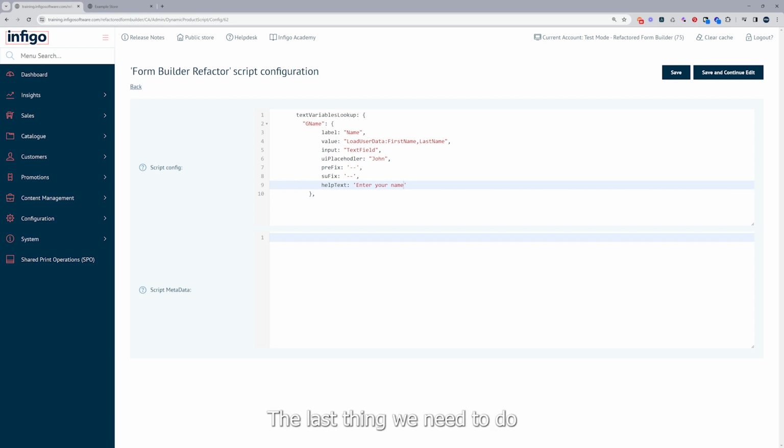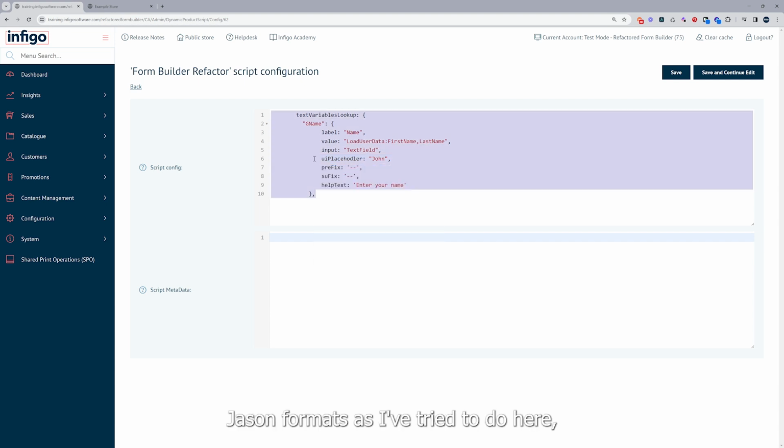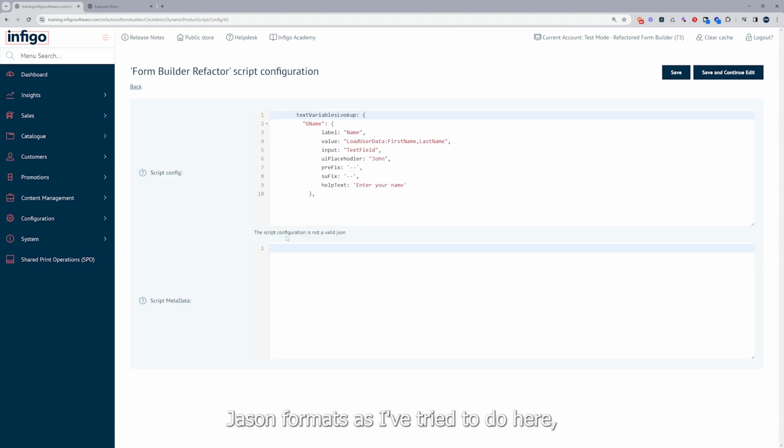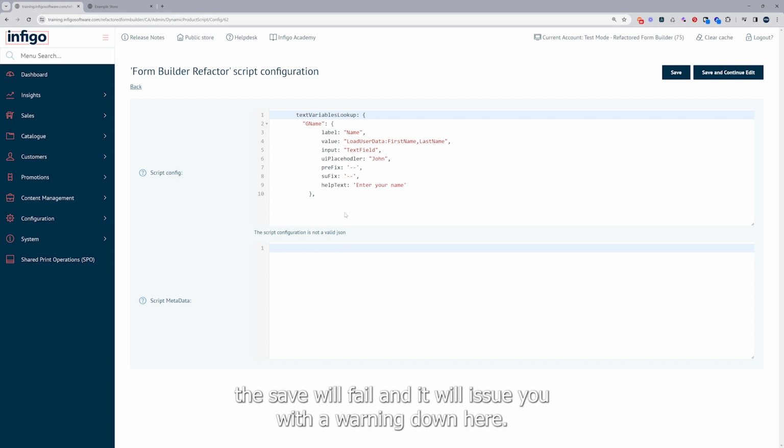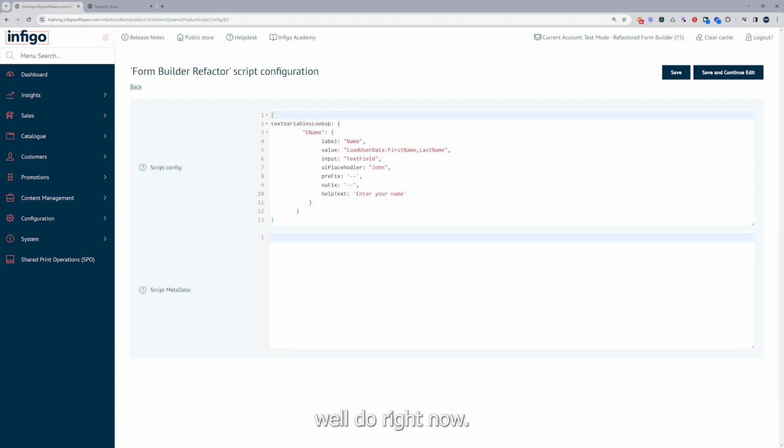Okay, so we're nearly done. The last thing we need to do is make sure that we've correctly formatted the script config. So if you try and save the script config as a non-valid JSON format, as I'll try to do here, the save will fail and it will issue you with a warning down here. So make sure that you amend the script into a suitable format, such as what I'll do right now. Okay, so I've hit save. It's not come up with a warning, so that has now been accepted.